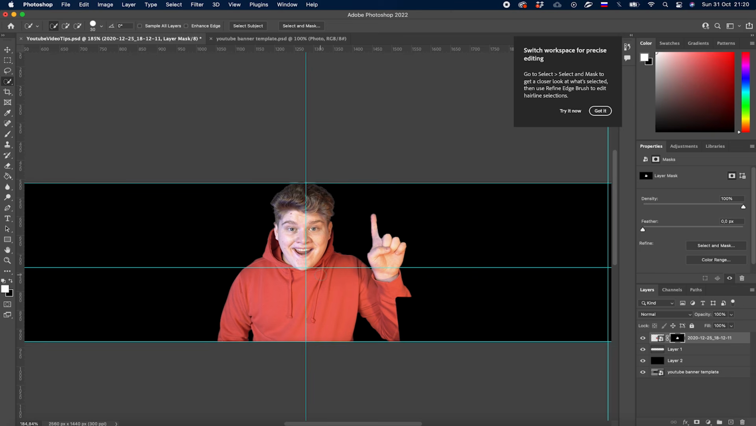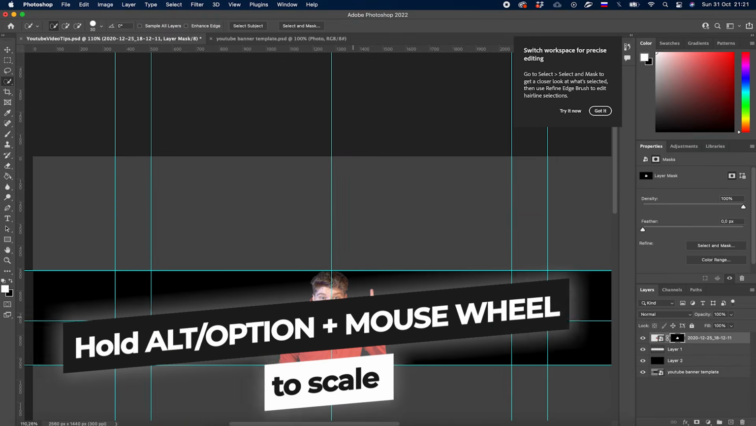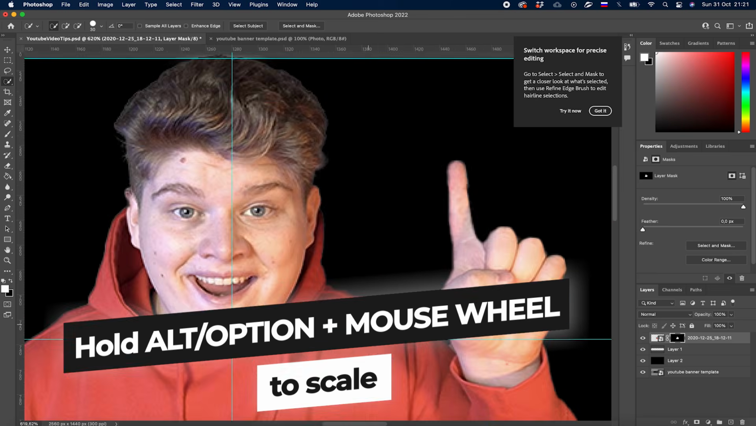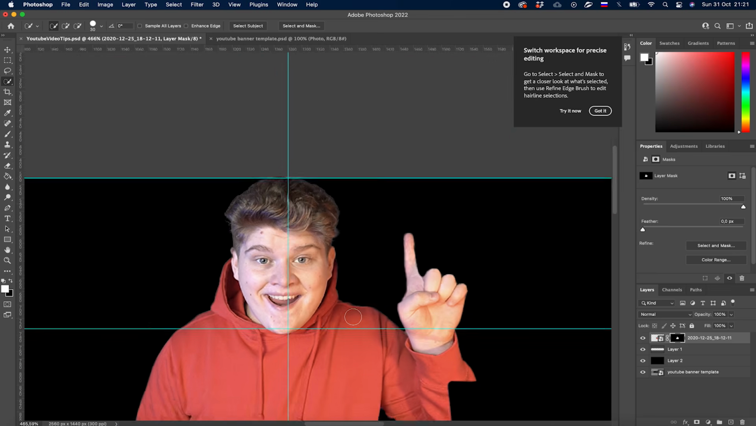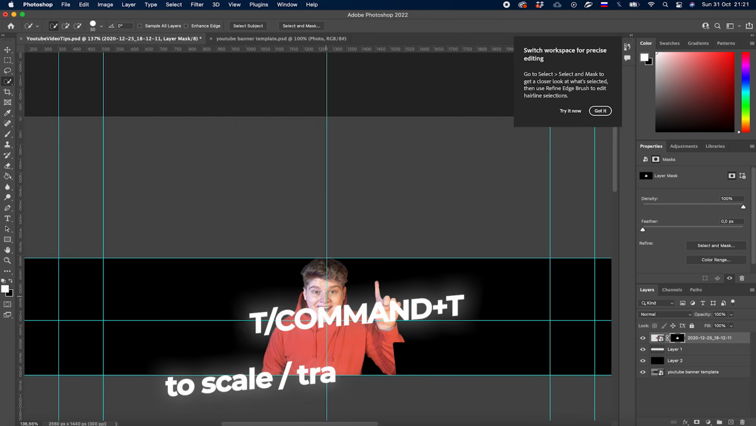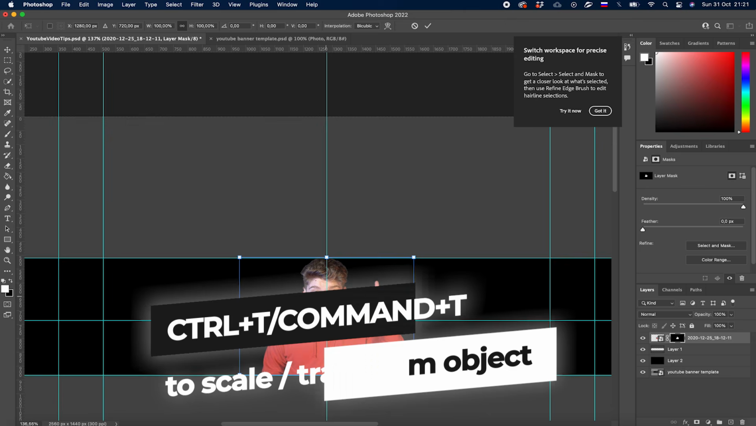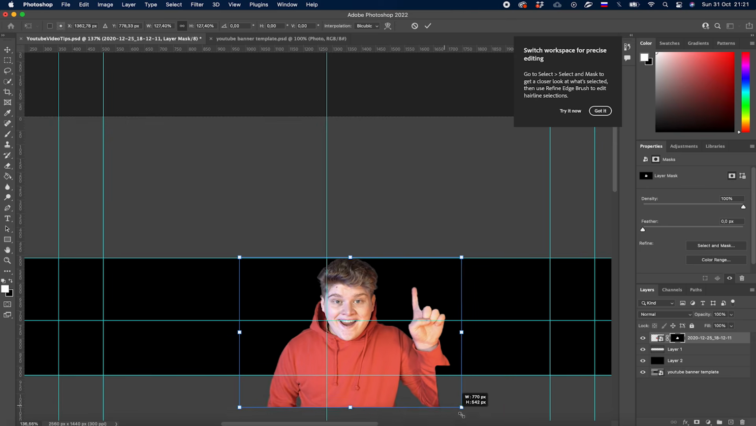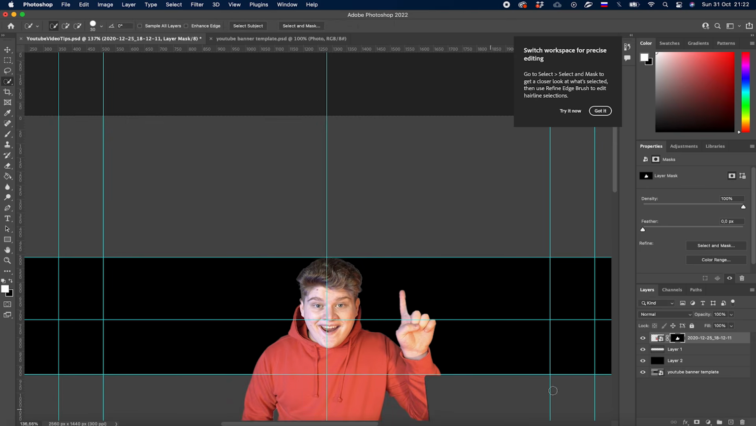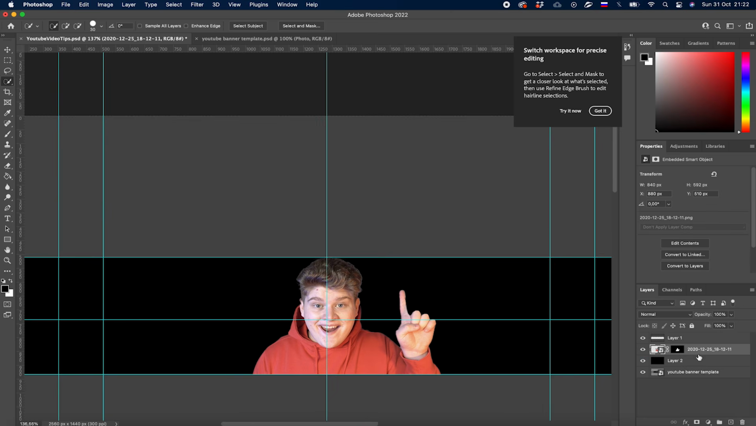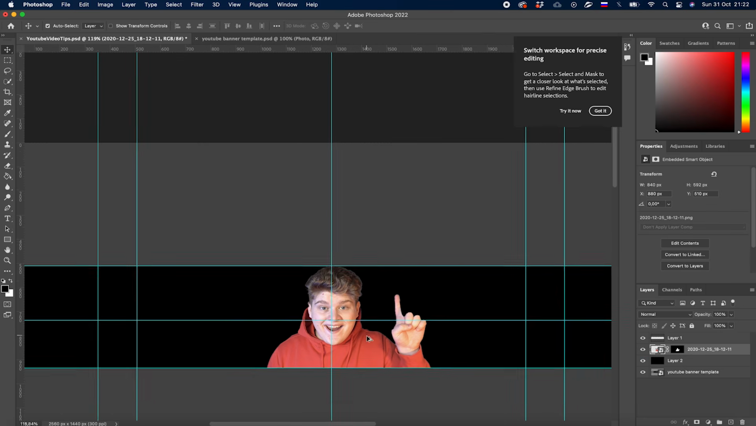Look at this magic. By the way, you can scale like that by holding Alt or Option on Mac and using the wheel on your mouse. And let's scale our photo by pressing Ctrl+T on Windows and Command+T on Mac. Just make it bigger like that, and let's place this layer under this layer. So yeah, that looks good.